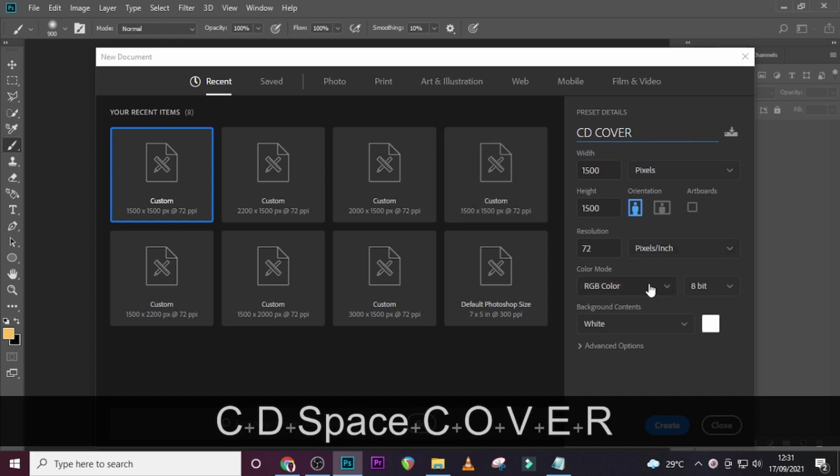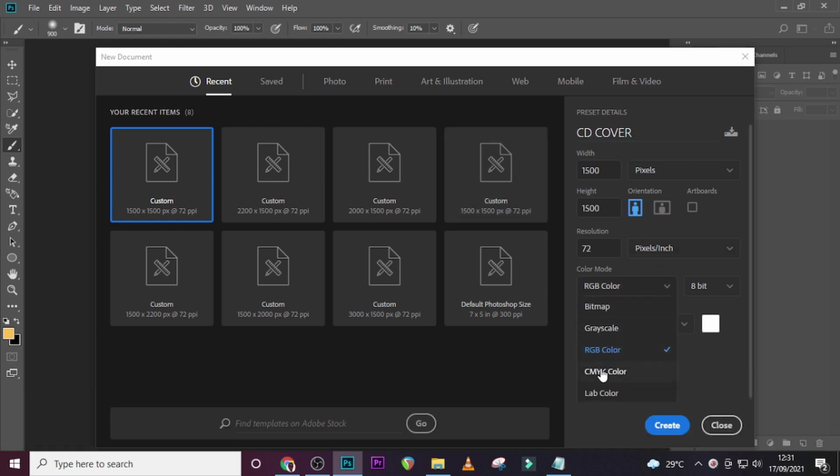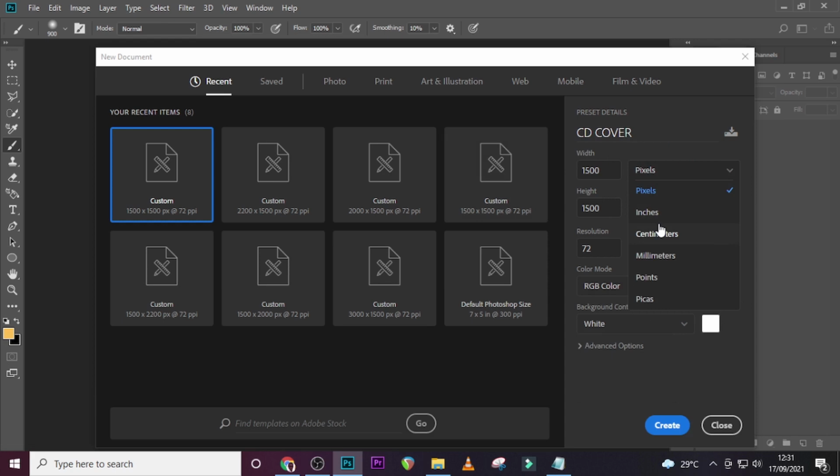Now if you want to print it, kindly set here to CMYK and set here to a real life measurement like inches or centimeters or millimeters. Alright, and so this is how it's going to be for me, and I'm going to click on create.